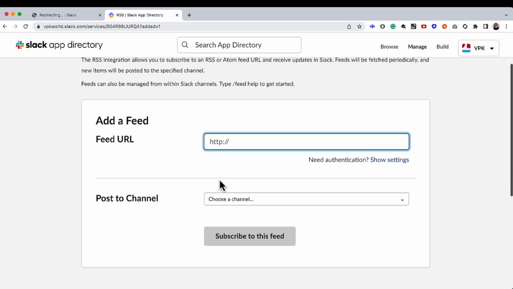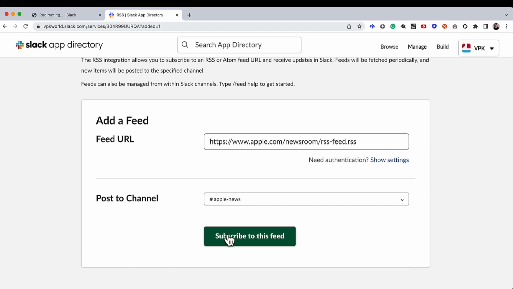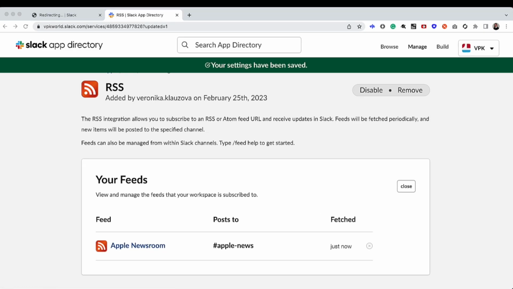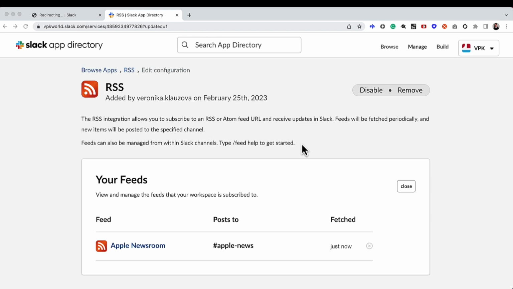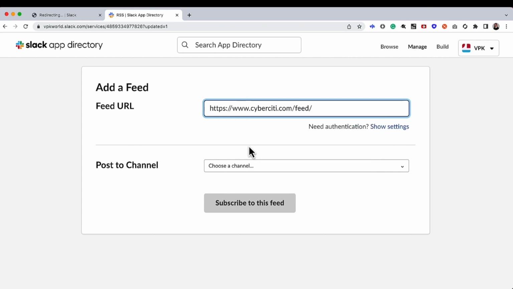Now we are going to add a couple of RSS feeds and tie them to specific channels depending on the feed purpose. So let's add first the feed from Apple in order to receive our Apple news, and let's specify to which Slack channel the news should be redirected. So we are selecting the Apple News channel that we have just set up and clicking on subscribe to this feed. And let's do a similar action for other feeds that we would like to use.